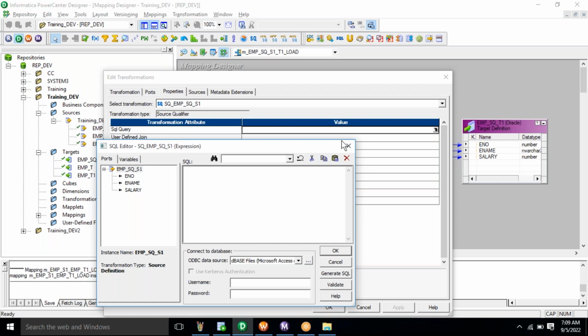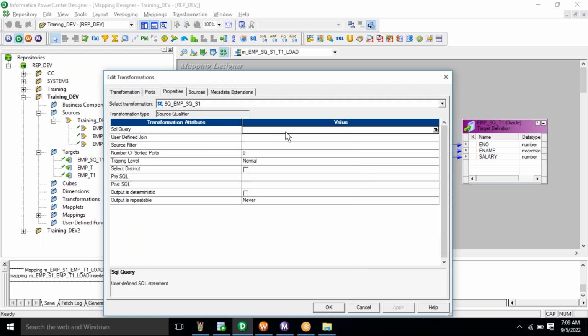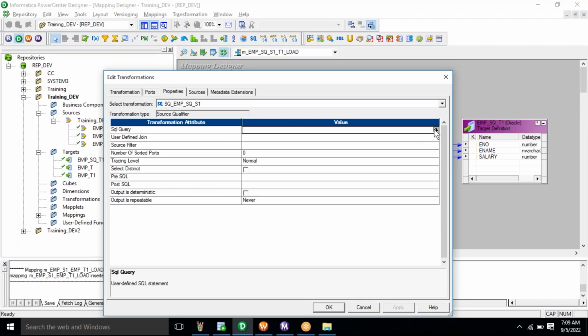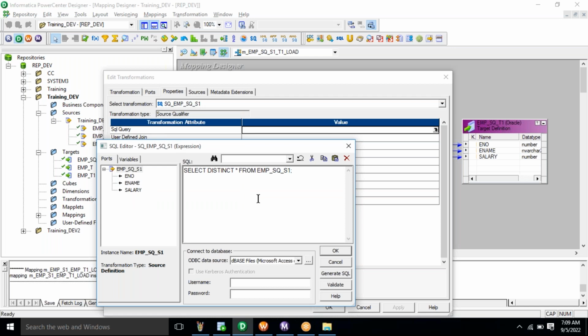Remember, if there is no query inside the Source Qualifier transformation under SQL Query, then it will extract all the records from the source. But now I don't want all the records. I want to select only distinct records. For that, we have a SQL query. I will copy or write the query here inside the SQL Query.